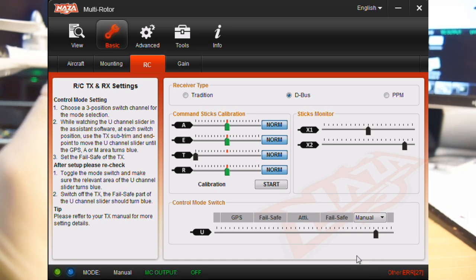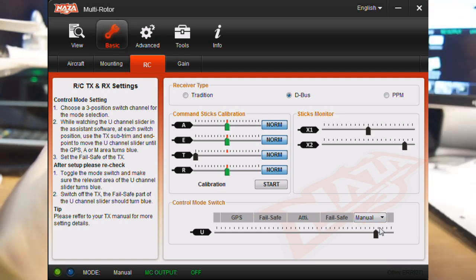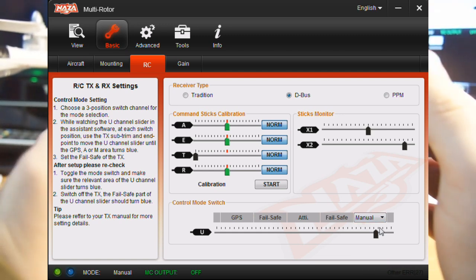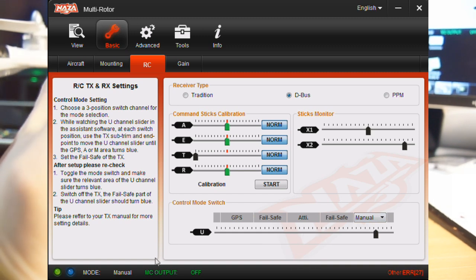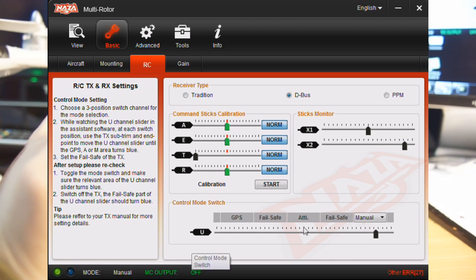Okay, you can check your endpoints. So let's see, it's currently in manual, and down the bottom here you can see it's in manual. You've got to make sure that it does say manual down there as well. Even though you're underneath manual, it might not be in manual. If your endpoint is slightly out, it won't be registered in the bottom part here, and you know you need to adjust it.